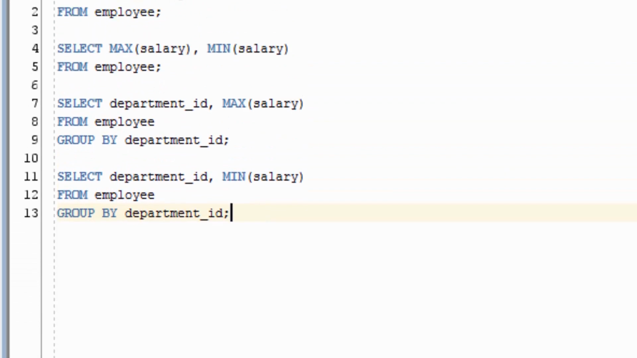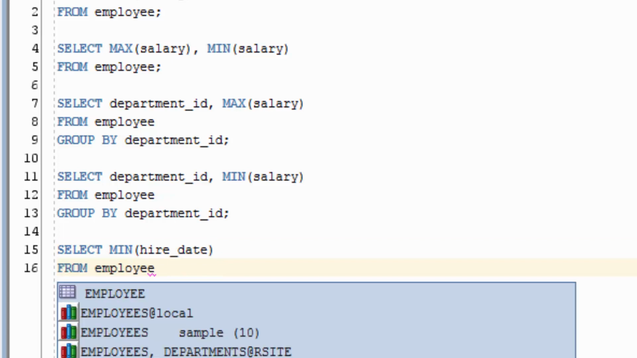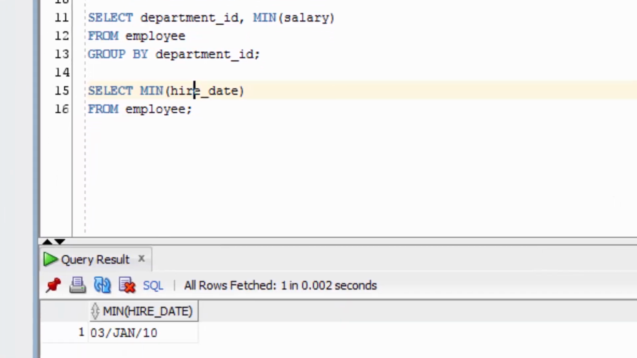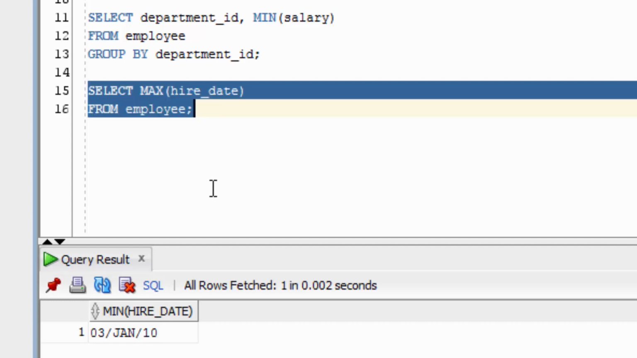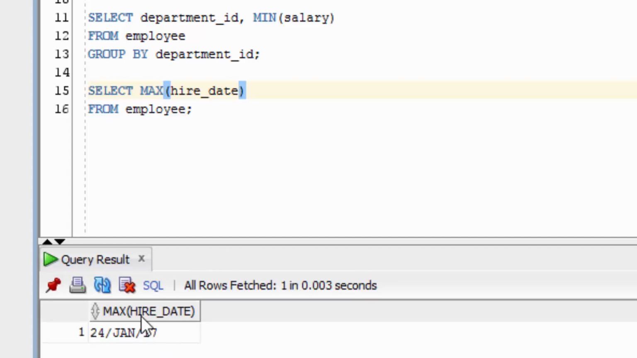We can also use the max and min functions on dates. How can we find the earliest hire date? We use the min function on the hire date column. With dates, min will give you the earliest value, and max will give you the latest. Let's select min, hire date from employee. This will give us the earliest hire date, which is 3rd of Jan 2010. How about the most recent hire? We will change this to max and run the query, which is 24th of Jan 2017.